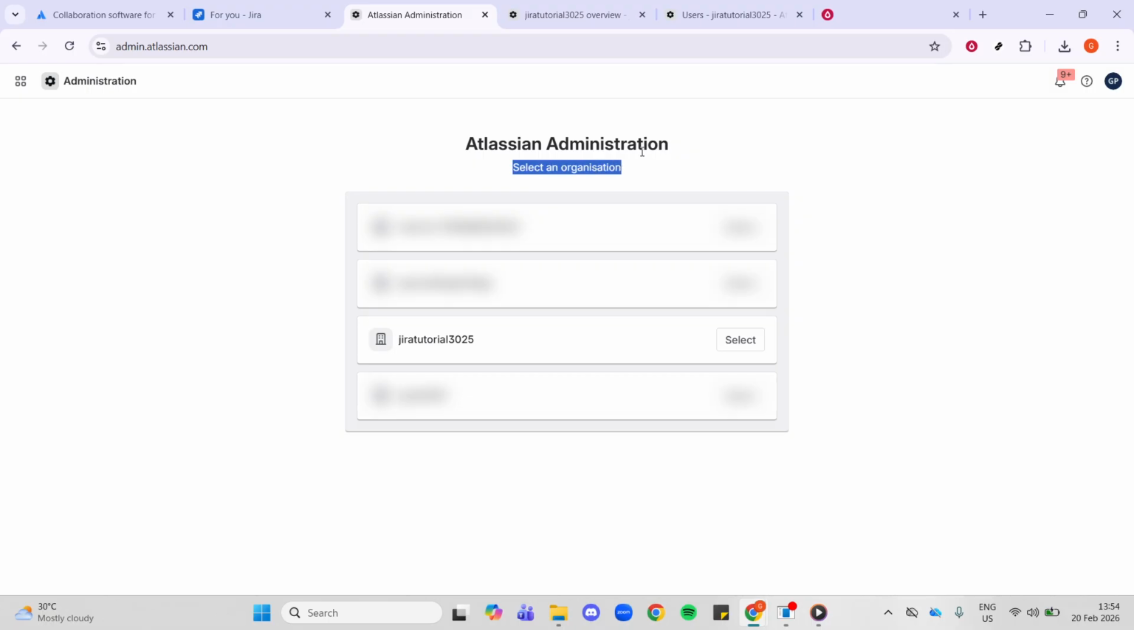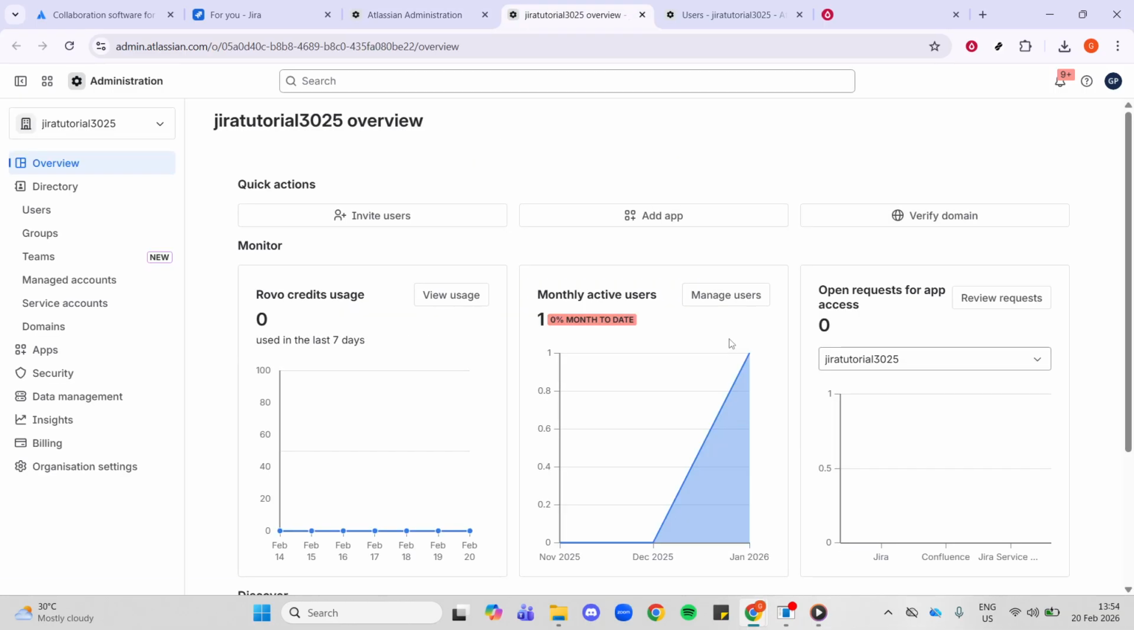First, open your browser and go to the Atlassian administration site by typing in admin@atlassian.com. Make sure you're logged in with an account that has admin permissions because only administrators can grant Jira agent access. If you don't have those permissions, you'll need to ask someone in your company who does.